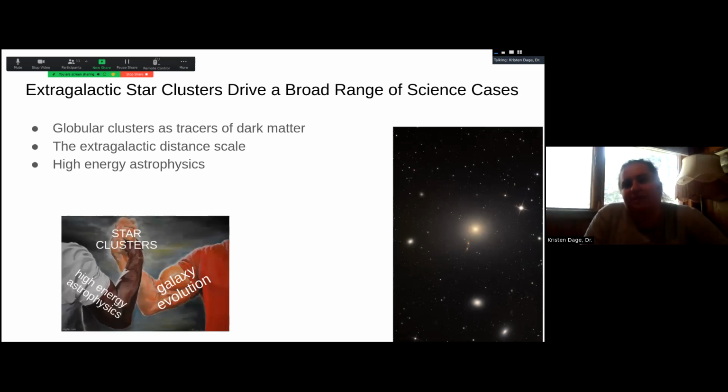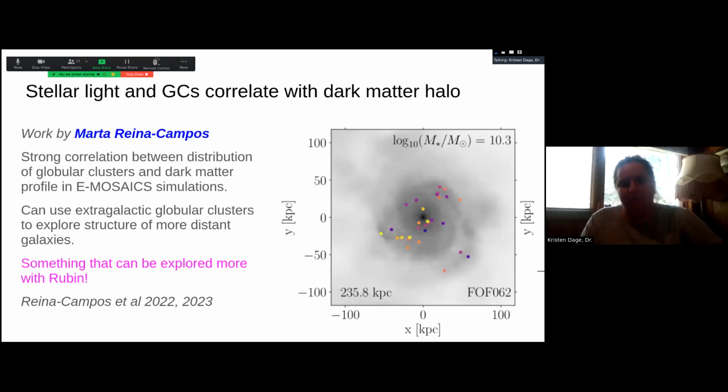But 3 of the science cases that they drive have to do with dark matter, distance scales, and also high energy astrophysics, which again is my bias coming out here. So really quick about the traces of dark matter. I want to highlight work by Marta Reina Campos here. She works on simulations that are exploring this correlation between the distribution of globular clusters in a galaxy and the dark matter profile.